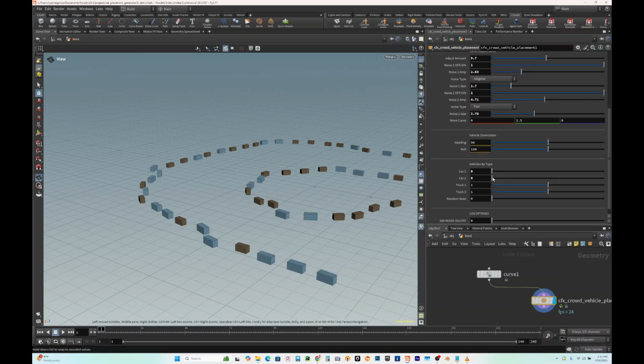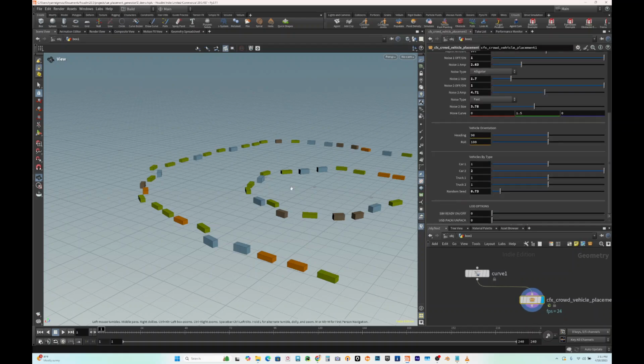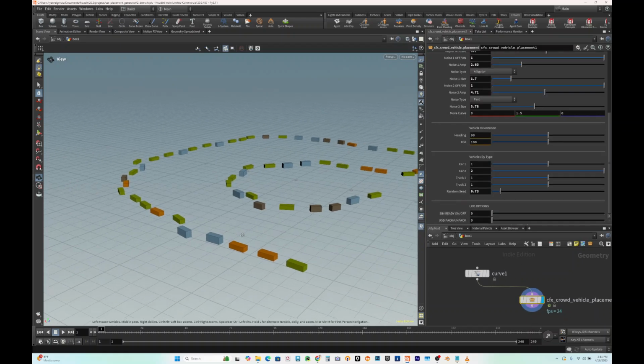But maybe we want just 2 trucks and 1 car. And then we want to add a little bit of randomness, or just shuffle the order a bit. Maybe we like that. And actually we'll bring back some of the original car too. And so right now this is ready for simulation.